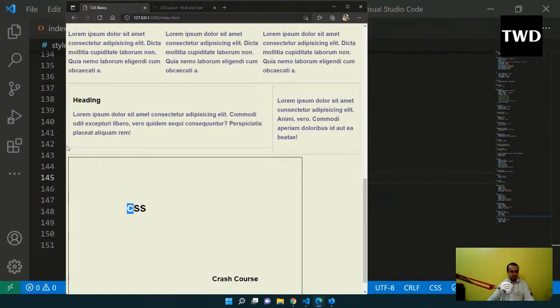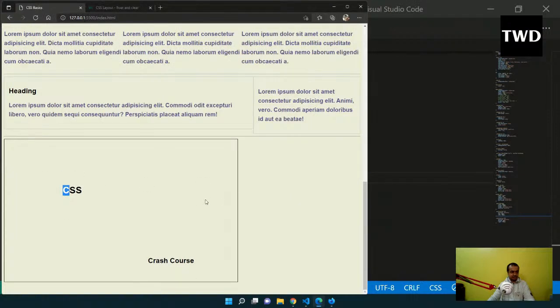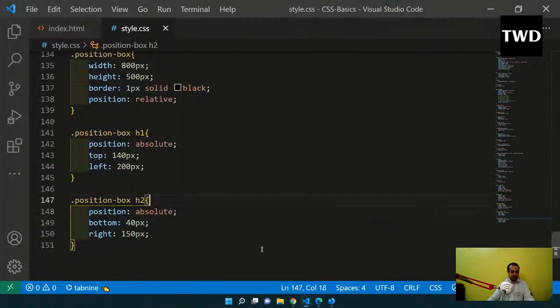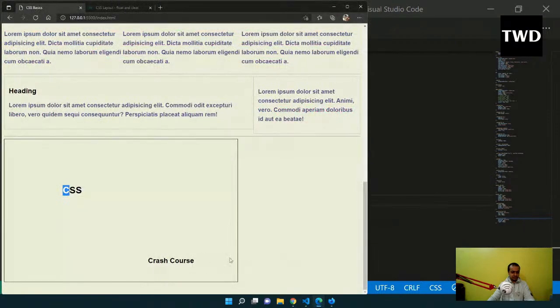Okay, why I made it small? Okay, and similarly this crash course, which is the h2, it is moving from the bottom 40 px and from the right 150 px. So this thing is 150 px like this. So this is how powerful this position is.